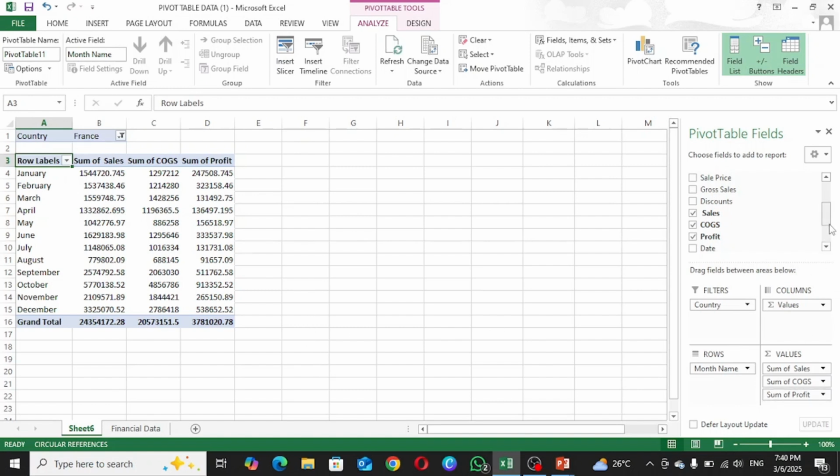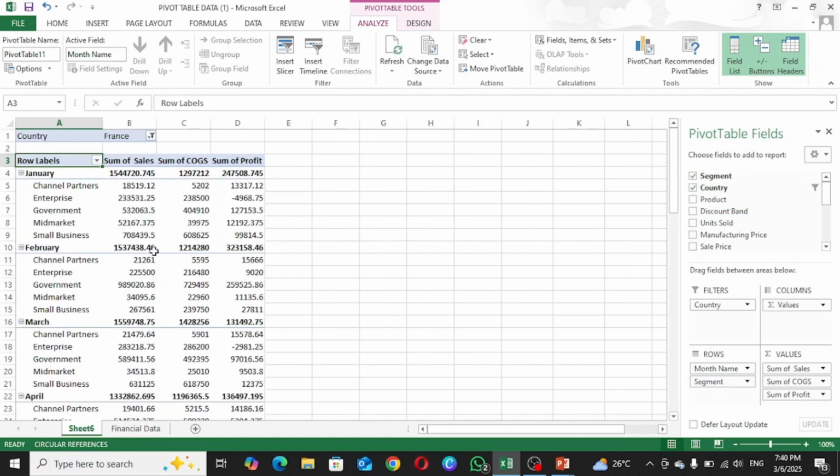Then on the rows aspect, I would like to check by segment, so let me add another one. Now you see it breaks it down. In January, how many segments do we have? We have 1, 2, 3, 4, 5. So in January, the channel partners made sales of 18,519.12, and the cost of goods sold was 5,202, and the profit is 13,317.